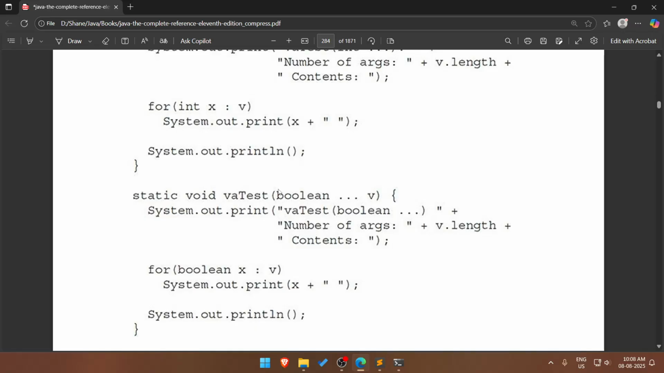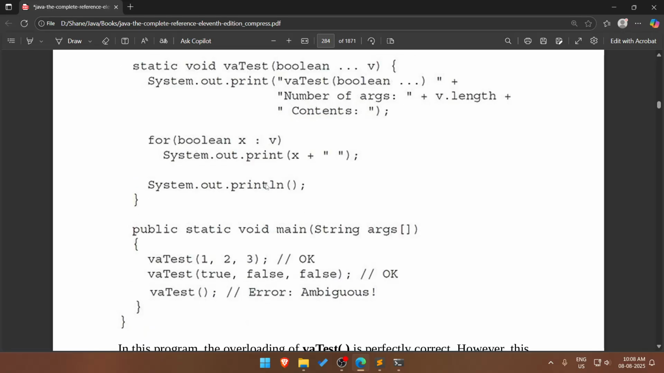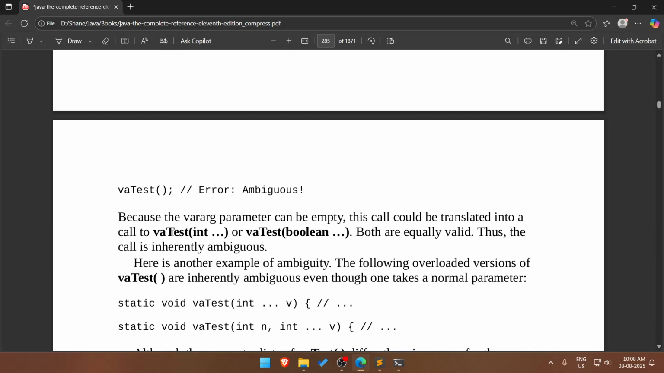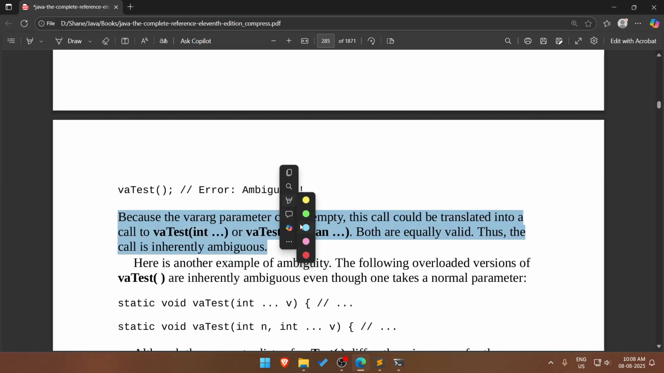So we have VATest with varargs, and VATest with a boolean, and this gives an error. In this program the overloading of VATest is perfectly correct. However, this program will not compile because of the following call. Because the varargs parameter can be empty, this call could be translated into a call to either VATest. Both are equally valid, thus the call is inherently ambiguous.